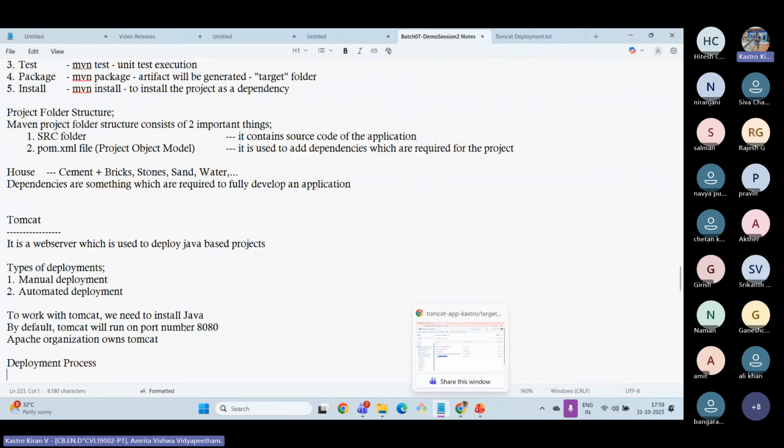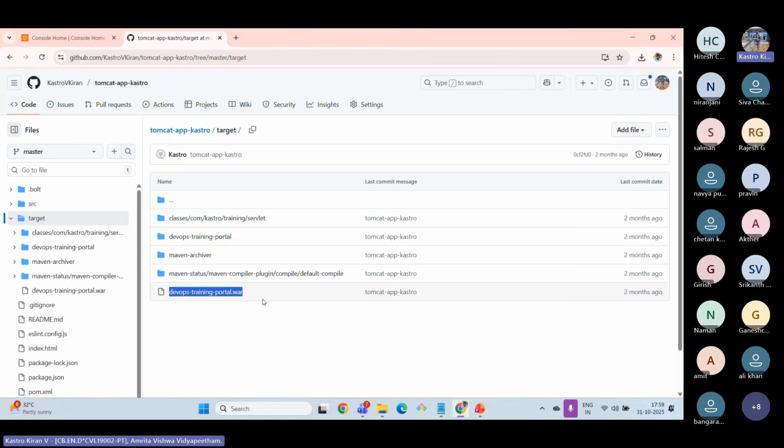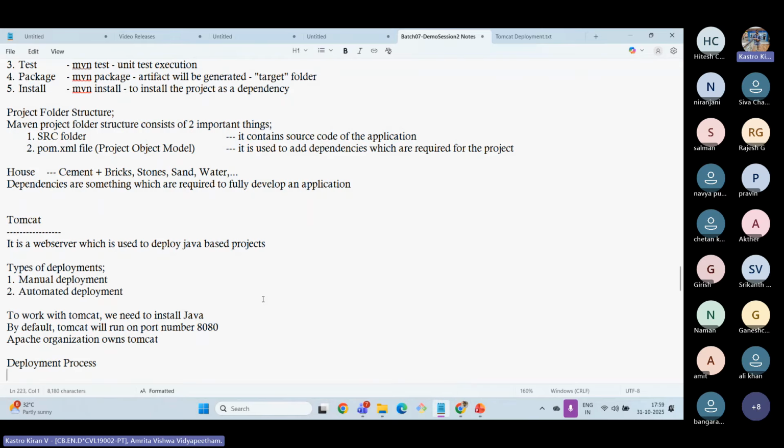Okay, right. So the deployment process. Developers have kept the code in the GitHub repository, and I have downloaded this code to my local machine because we are deploying manually. After downloading the code locally, we will generate the artifact. Once we generate the artifact, we'll get the war file. That war file we are going to deploy in the Tomcat web server.